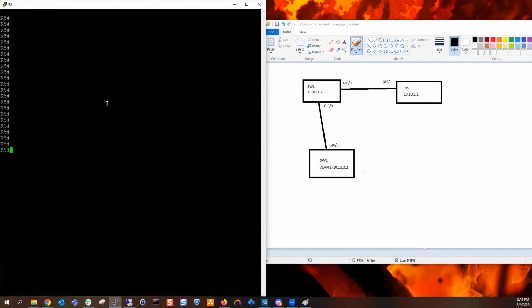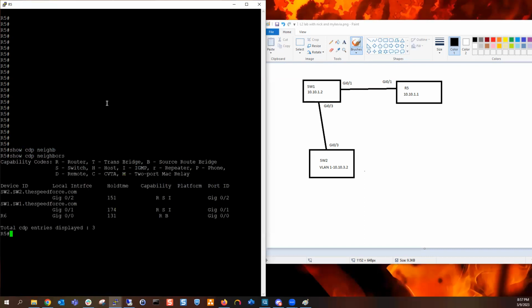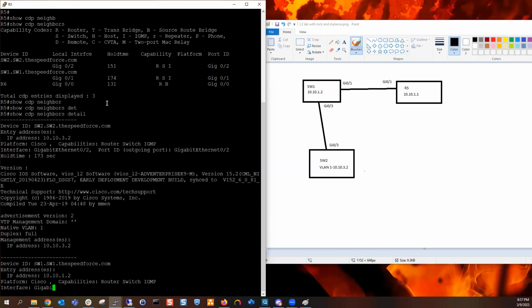Show CDP neighbors. Okay, what do we see? We see another router, and we see switch 2 and switch 1. Could we do a show CDP neighbors detail? I'd rather see a lot more of the info of what's going on here. Okay, that's much better.